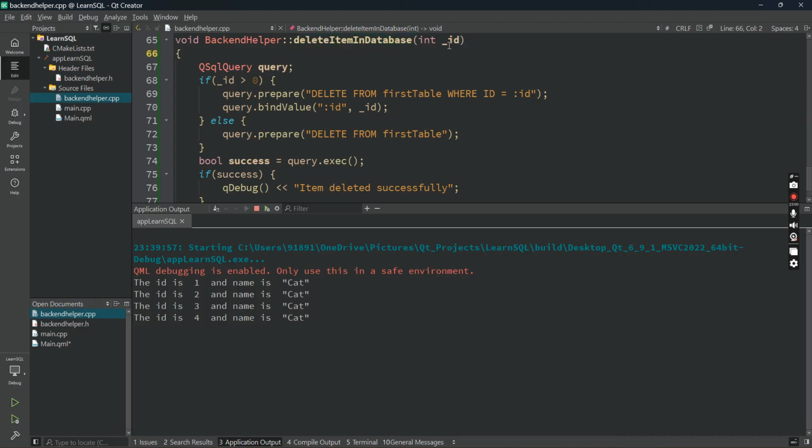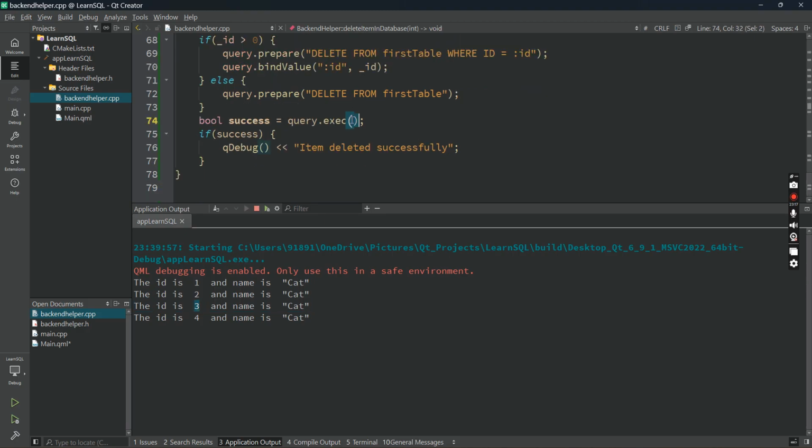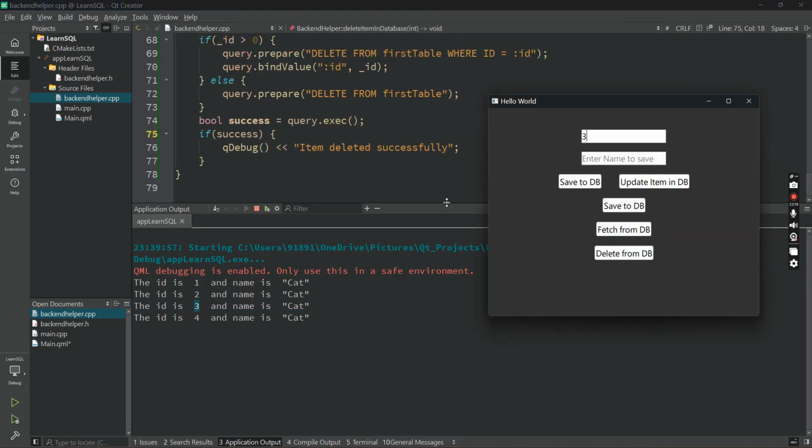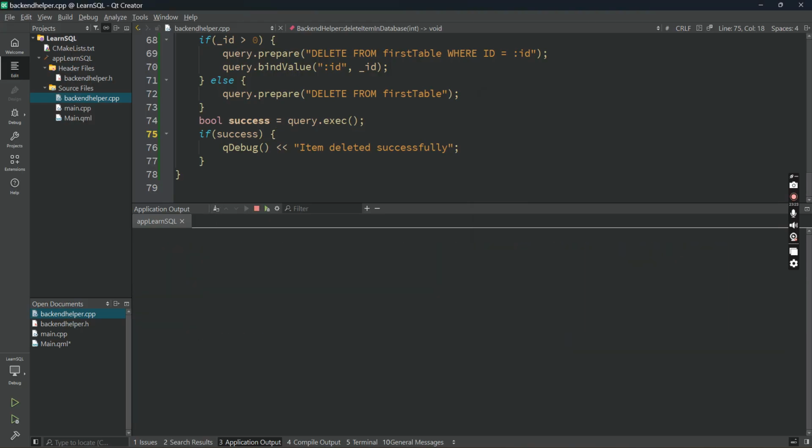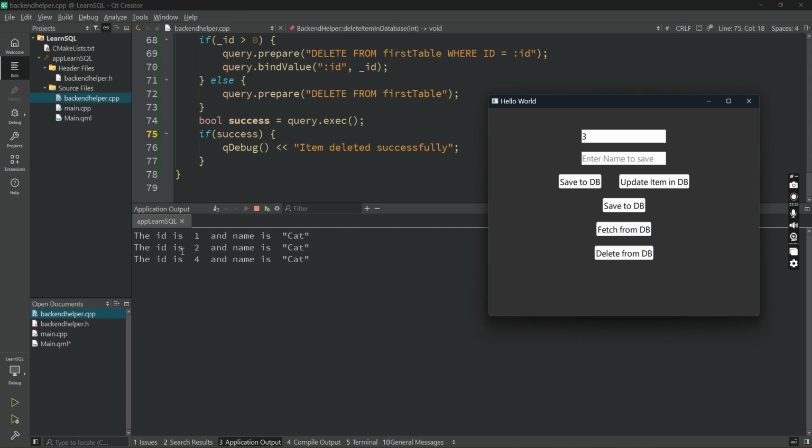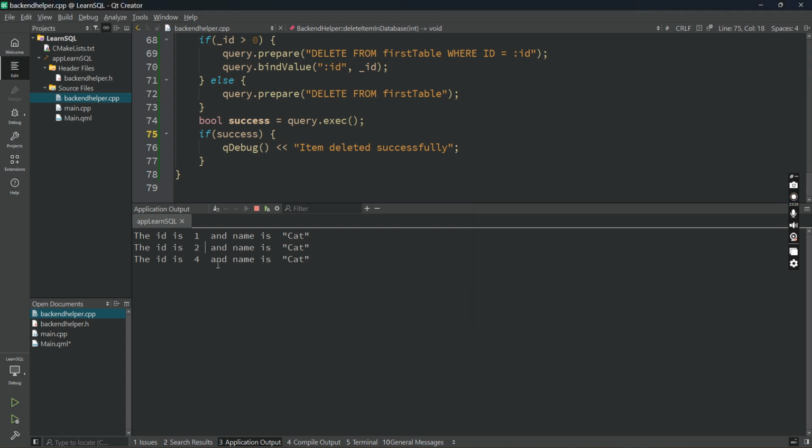Now we call the method with the parameter 3, and 3 is greater than 0, correct? So this if condition is executed and here we delete from the table where the ID is 3. So only one row is deleted, whose ID is 3. Then we execute the query and item deleted successfully. Now if I clear this and call fetch from DB, you will see that the ID 3 is removed.